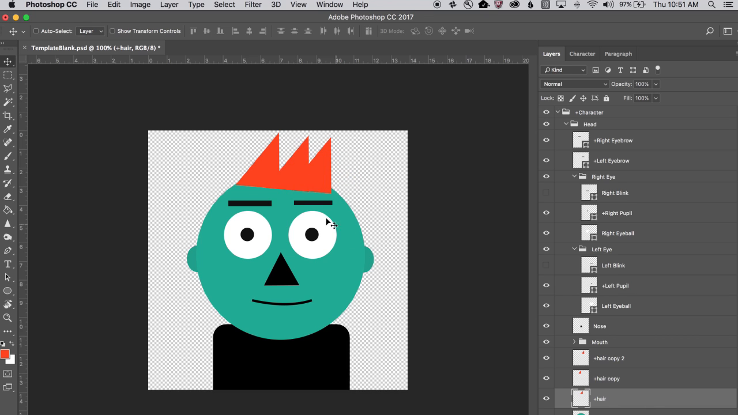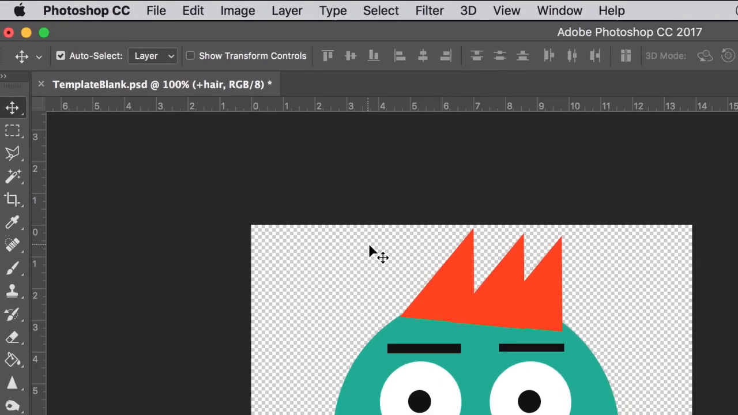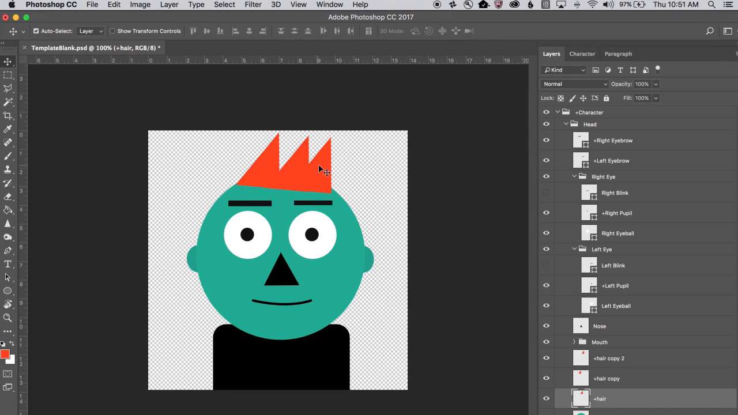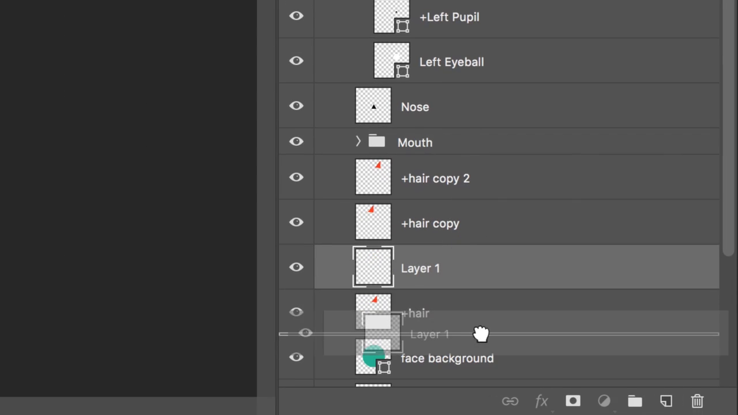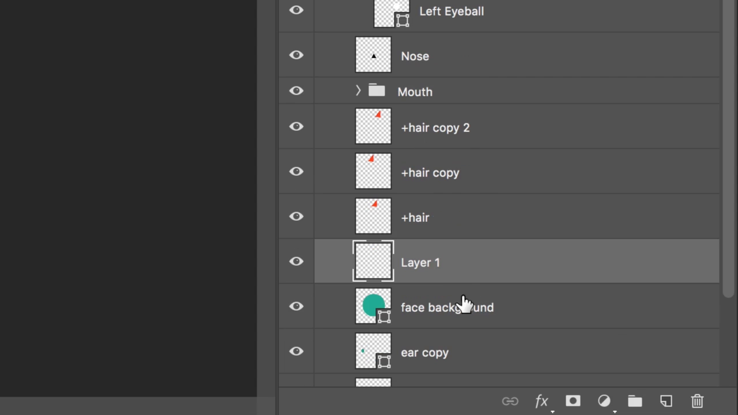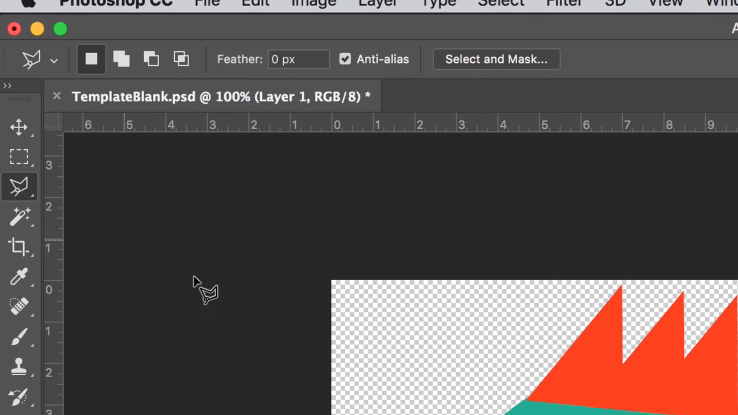You could, of course, select them here, or this auto-select thing up here, which you might have enabled, will automatically select things as you click them. So it all depends on how you want. I learned before auto-select was the thing, so I typically use the right-click thing, but it's totally up to you. So now I've got these three hair strands, but I'm actually going to add some additional hair around the rest of it by creating another new layer, going back to the polygonal lasso tool, and just adding kind of a background hair.